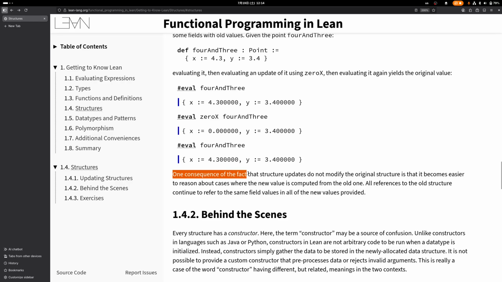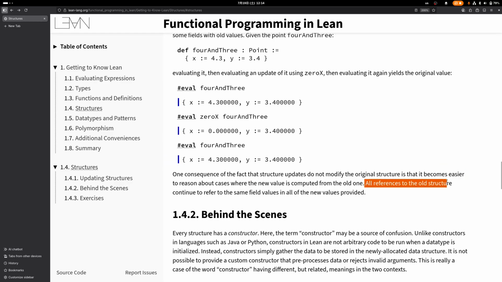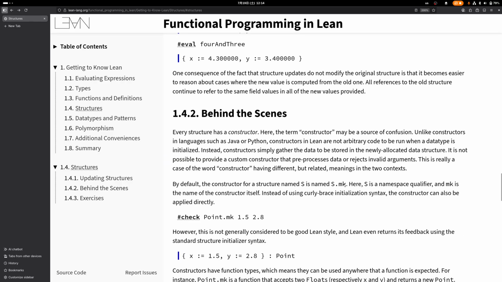One consequence of the fact that structure updates do not modify the original structure is that it becomes easier to reason about cases where the new value is computed from the old one. All reference to the old structure continue to refer to the same field values in all of the new values provided. I think I know what they're saying, but it's kind of phrased a bit confusingly.